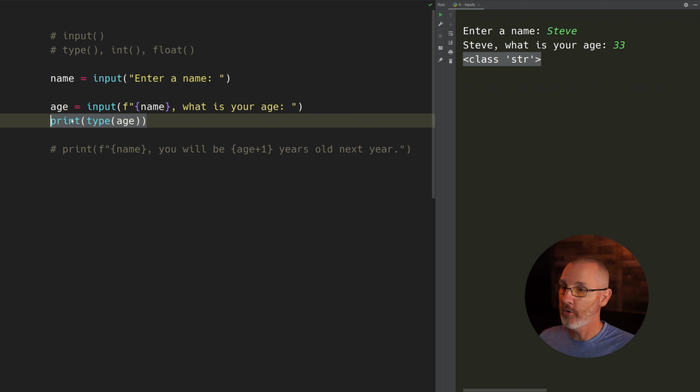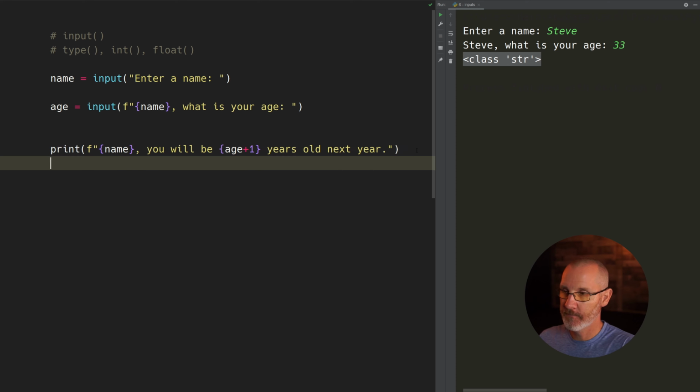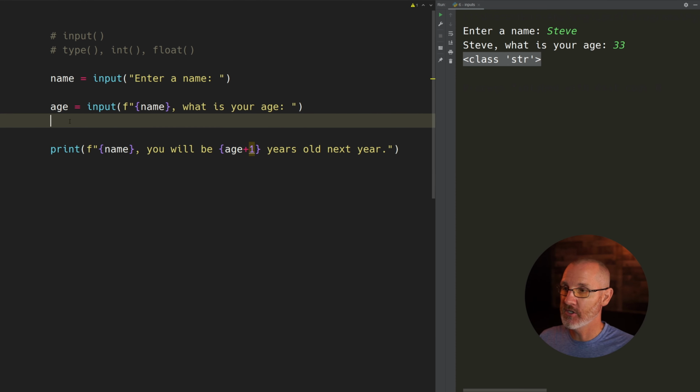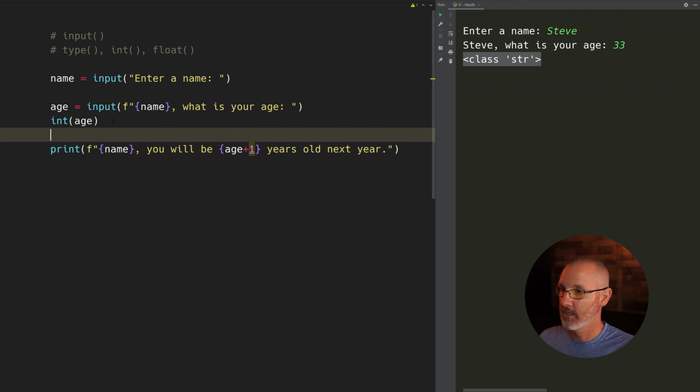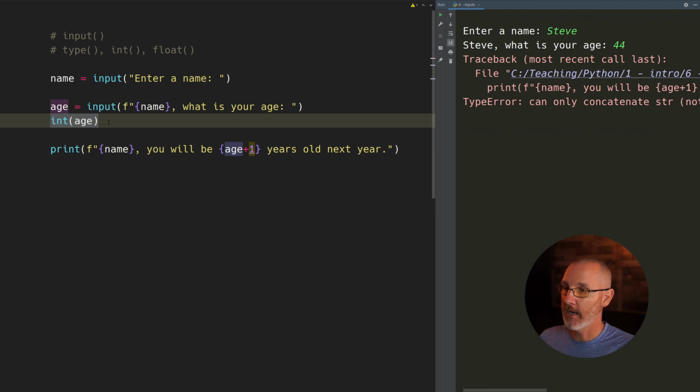So in order for us to add 1 to the age, we're going to have to convert age to an integer so that it can do this addition. And the way we can do that is by using the int function. The int function takes a parameter. In this case, we're going to give it a string of age. Now, this doesn't end up doing anything long term. So we still get an error if we run this.